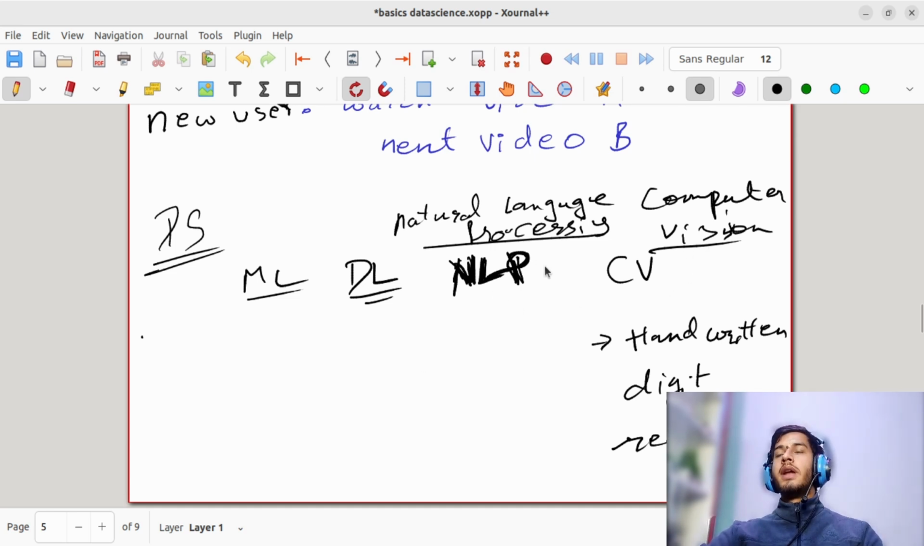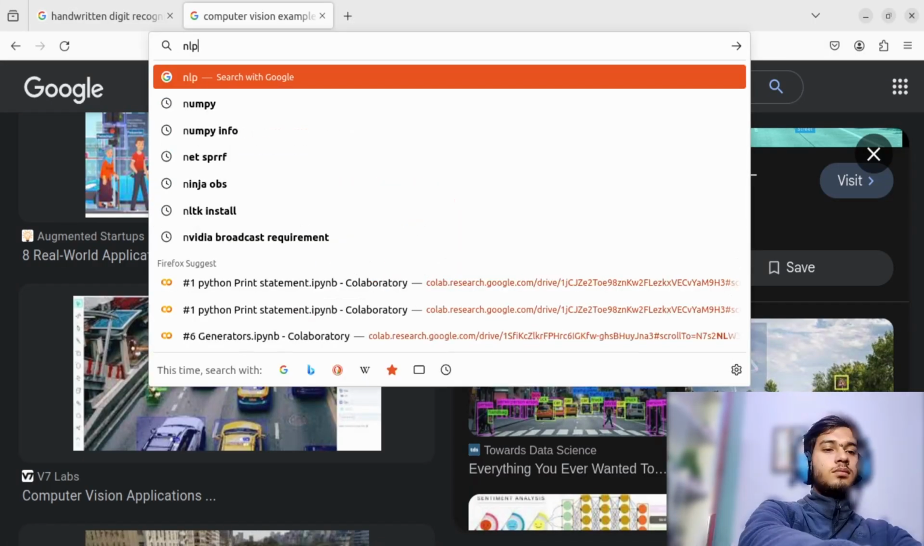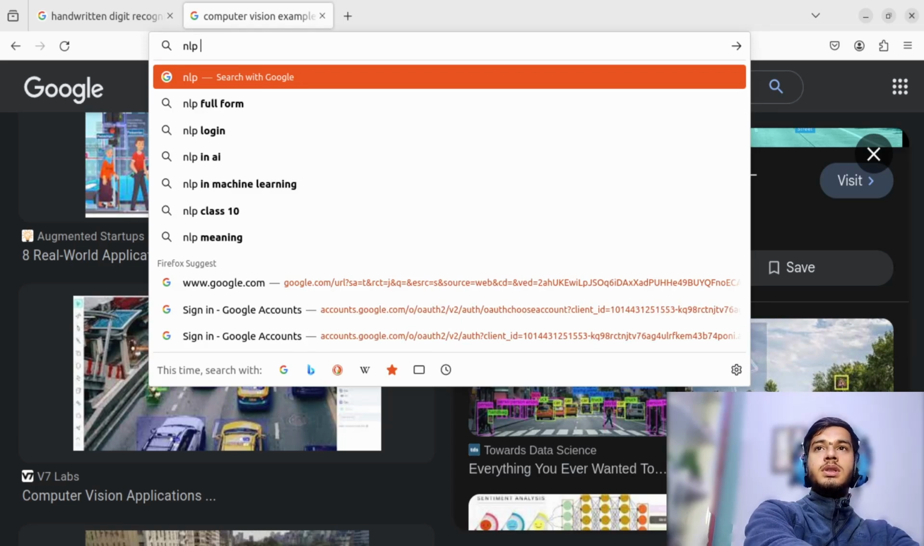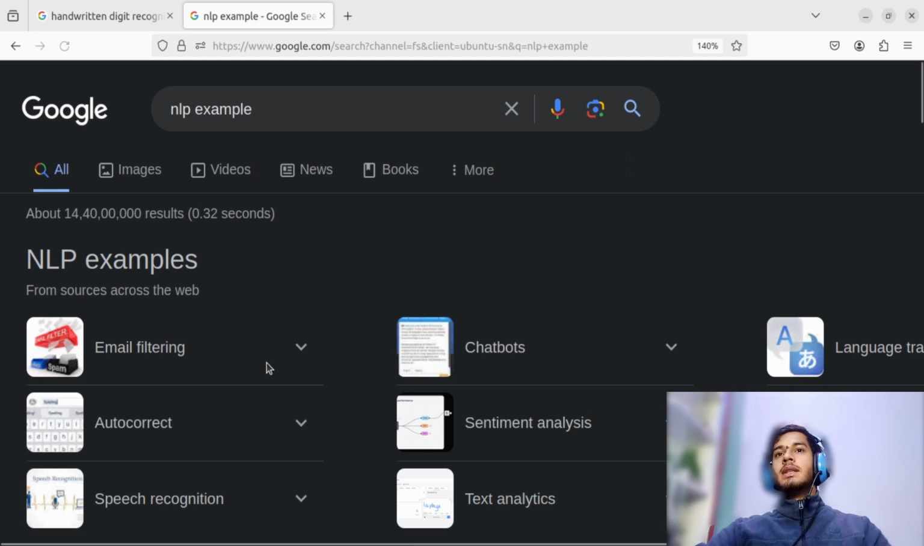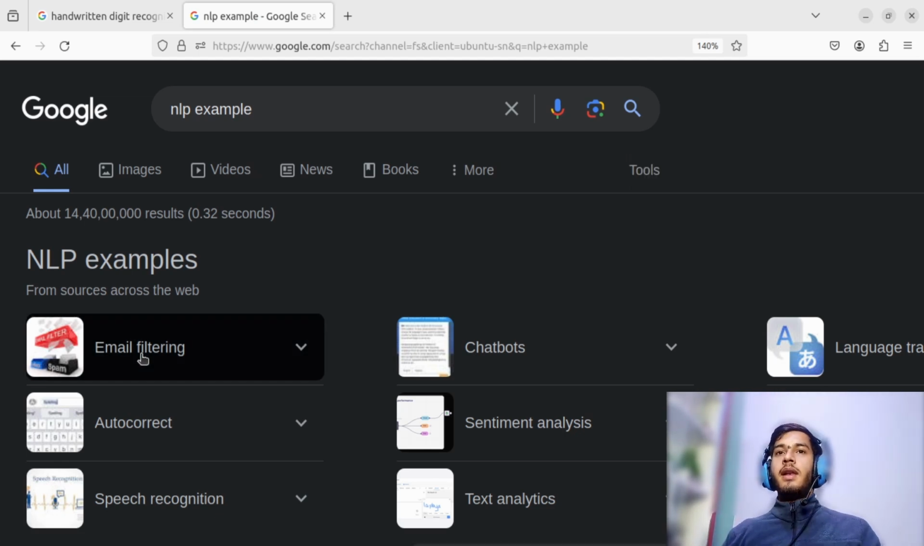Again, you have your NLP. Now you can use NLP for cases like ChatGPT, or for sentiment analysis, or your email filter. Suppose you want to filter your email, like whether your email is spam or not.